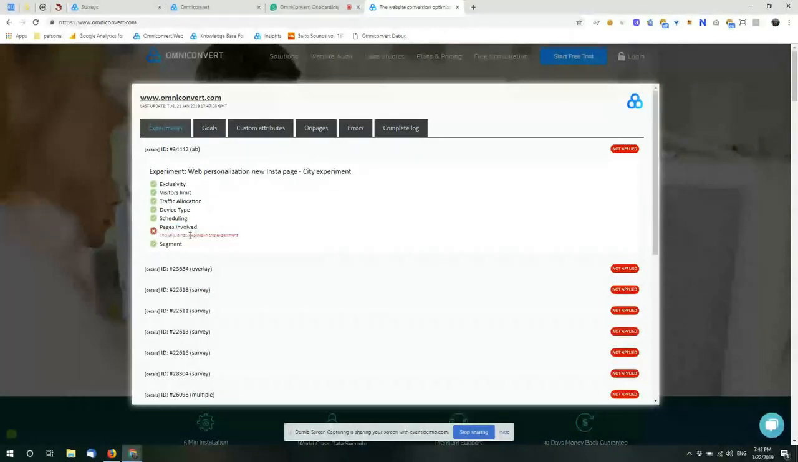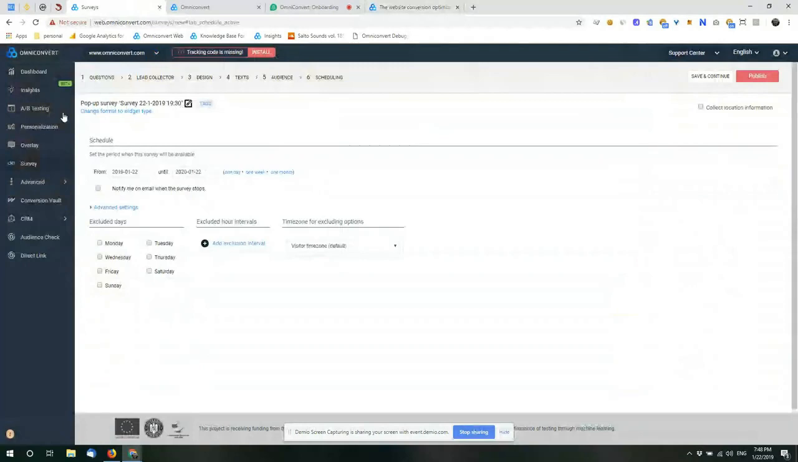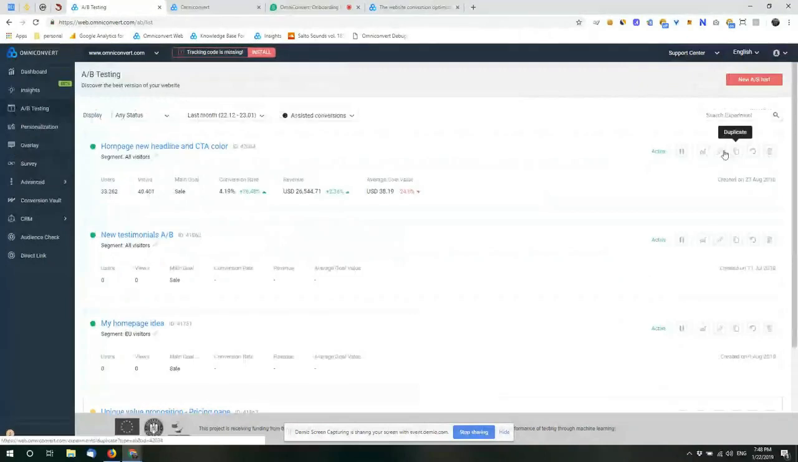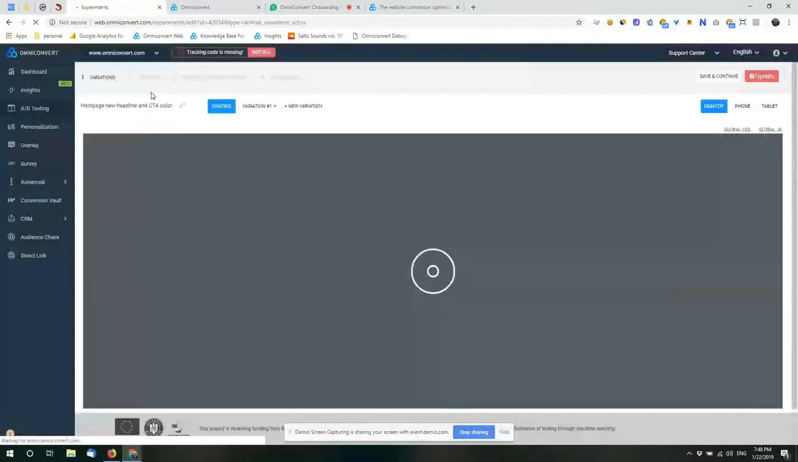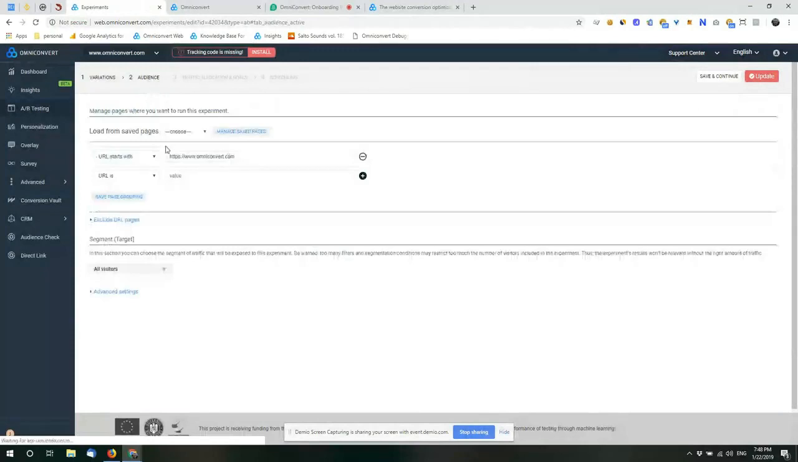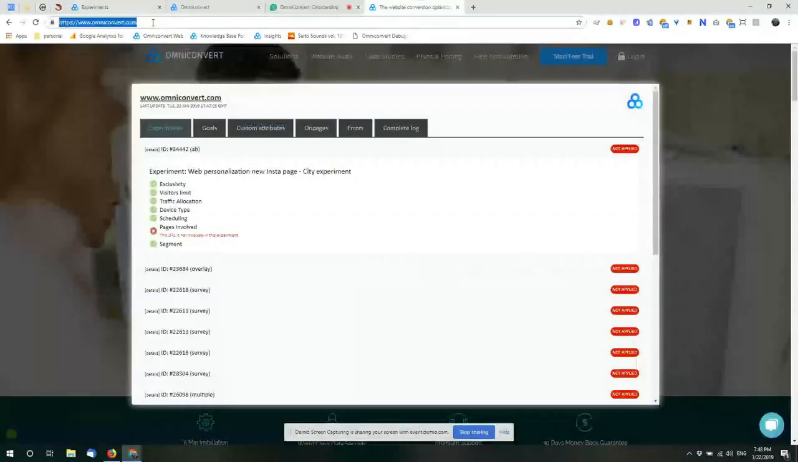So, pages involved. This means that, going back to my A/B test, I have an issue with the audience. So what I've entered here doesn't match what's here. Then you have scheduling, you have the device type. So basically, if you're targeting mobile users and you are checking it from desktop, for sure it won't show, and this will be seen here. You have the ID of the experiment, the title of the experiment, and so on.